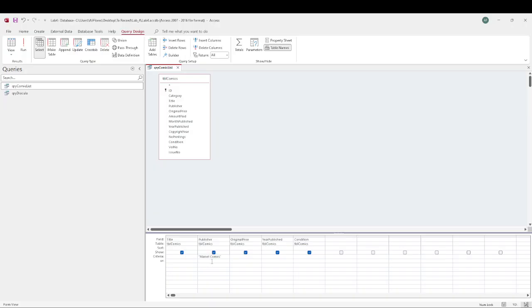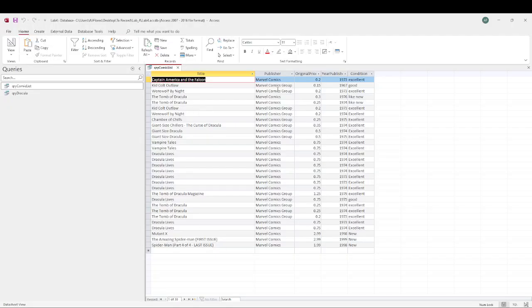And then this one. And then this one right here will be Marvel Comics Group. If you notice, there's an "or". Once you do that, then the little quotes will pop up on there. To run it, you just say run. And now we have it, Marvel Comics or Marvel Comics Group are displayed for number 5.